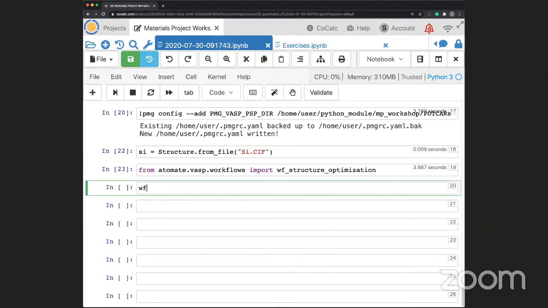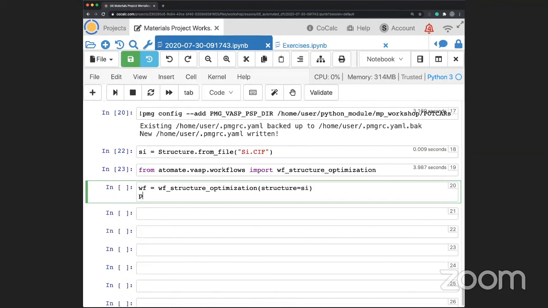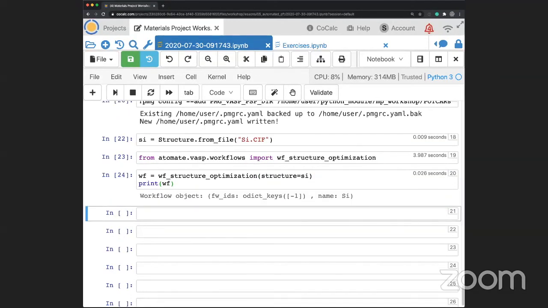So if I say wf is equal to wf_structure, I'll use tab completion to finish off the underscore optimization, open a parenthesis and say structure is equal to si. In that same cell, I'm going to enter a new line and say print wf. And you can see that it's created a workflow object, which doesn't really tell us much. It has something called an fw_ids dictionary, which has one thing and has a name of silicon.